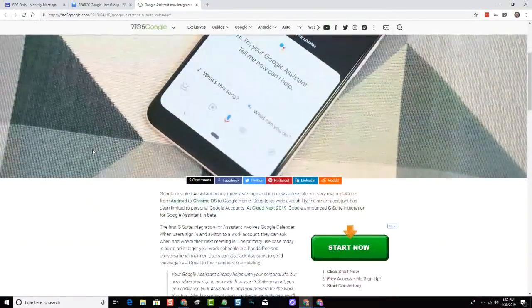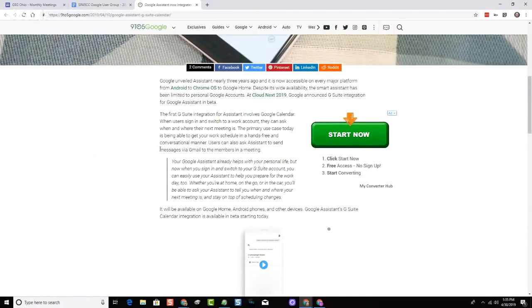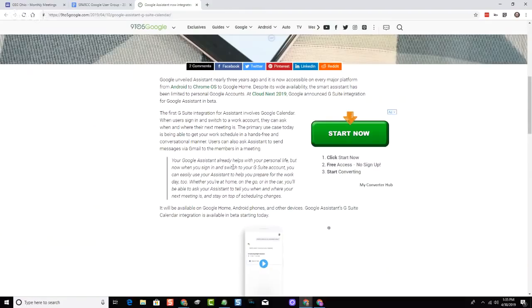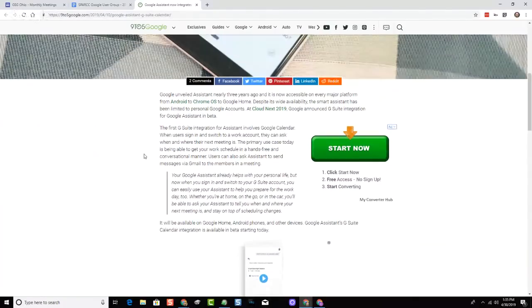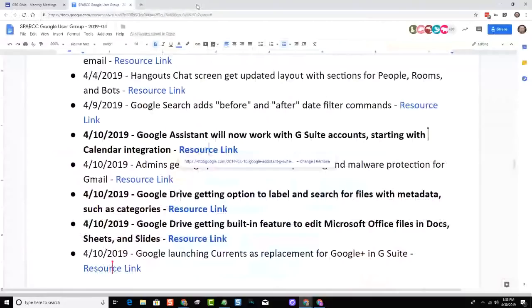When it first came out, though, it was restricted to just personal accounts. And so the announcement is, hey, guess what? This is now going to start rolling out for use with G Suite accounts. So school accounts would be able to use it as well. And I know some folks have wanted to be able to start integrating this into their school account, and this will give an opportunity for that.